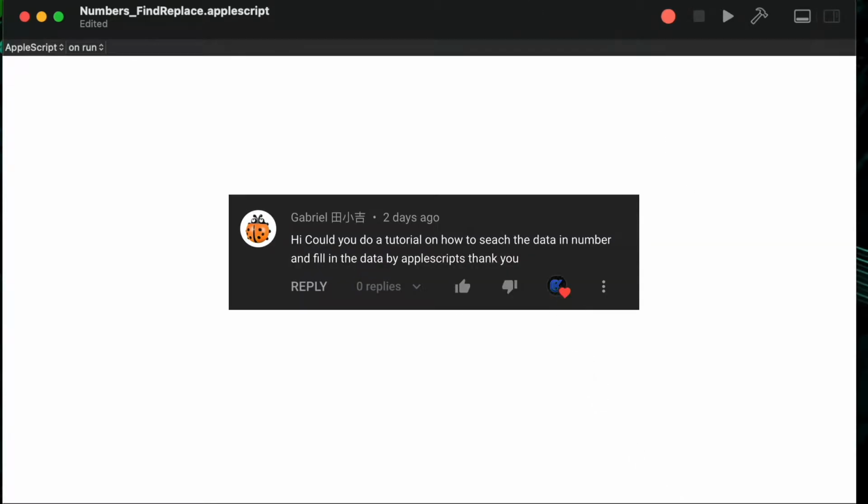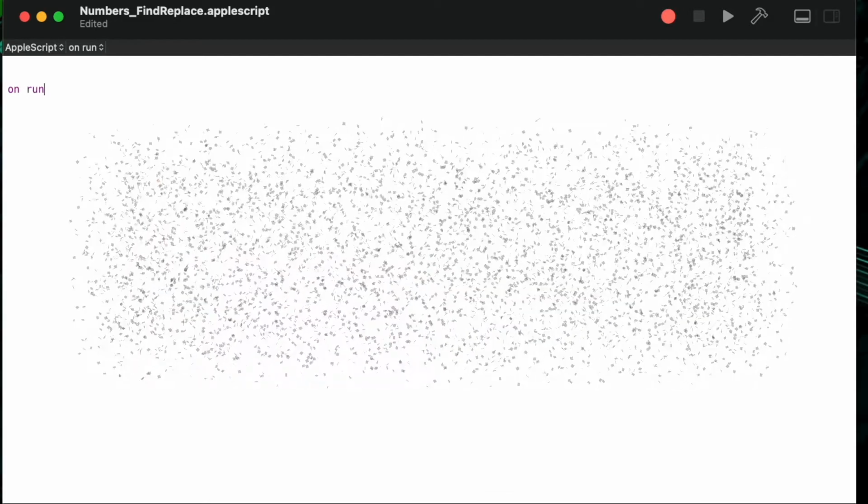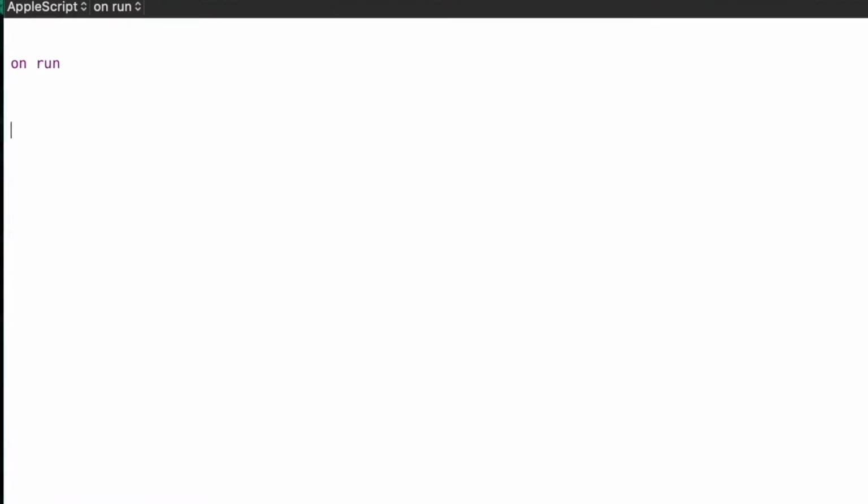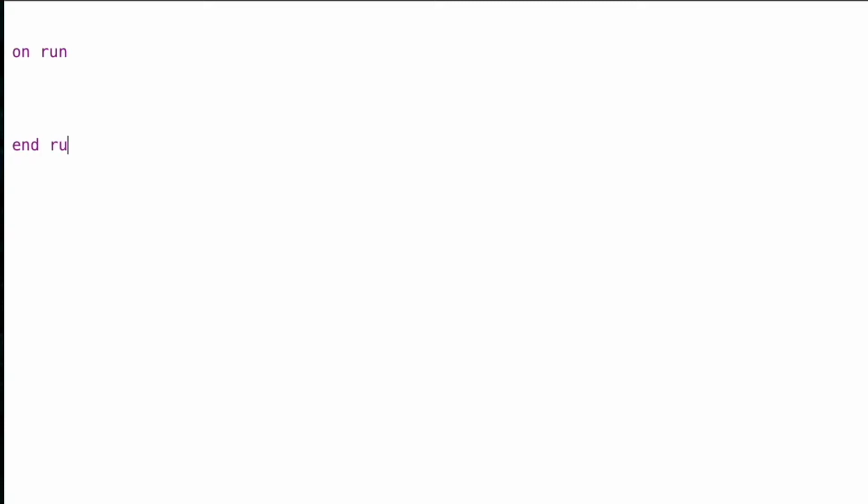Gabriel asked if I could show how you could search for content within Numbers and replace it with other content using AppleScript. So let's get into it. As always, I'll start with my onRun handler and we'll go ahead and fill in a tell application block where we'll say tell application Numbers, because we're going to be scripting Numbers. And of course we'll add the end tell to close out the tell block.